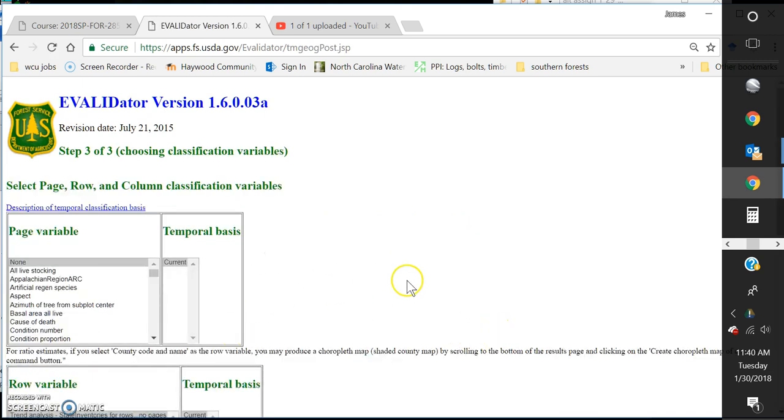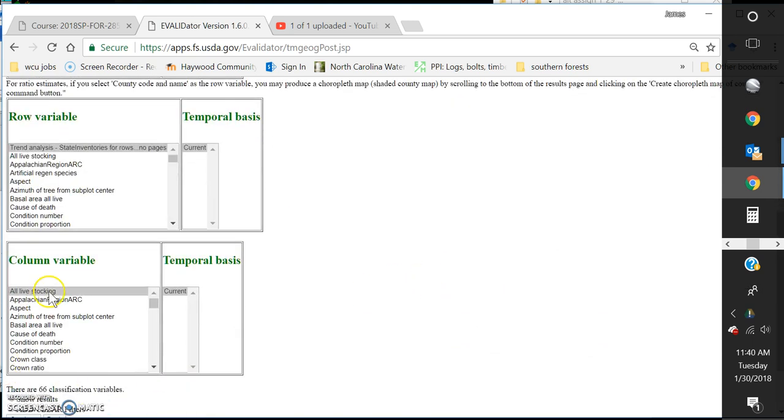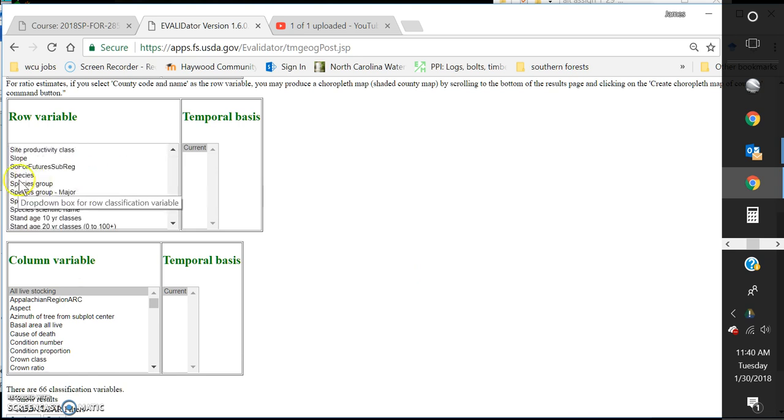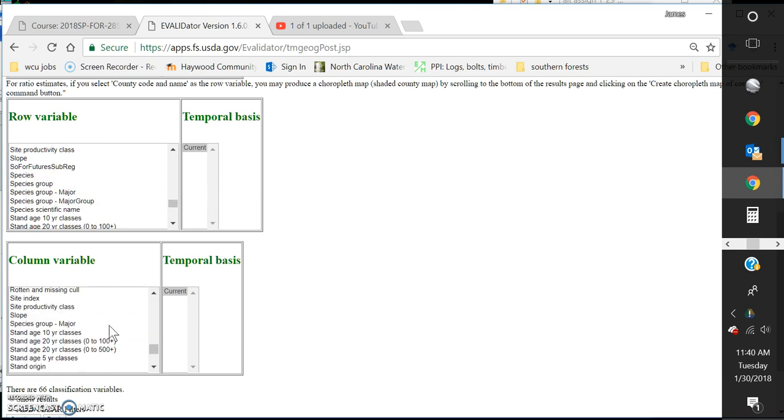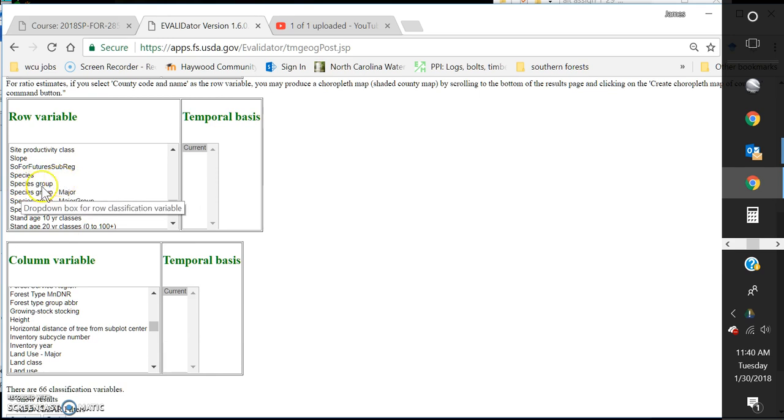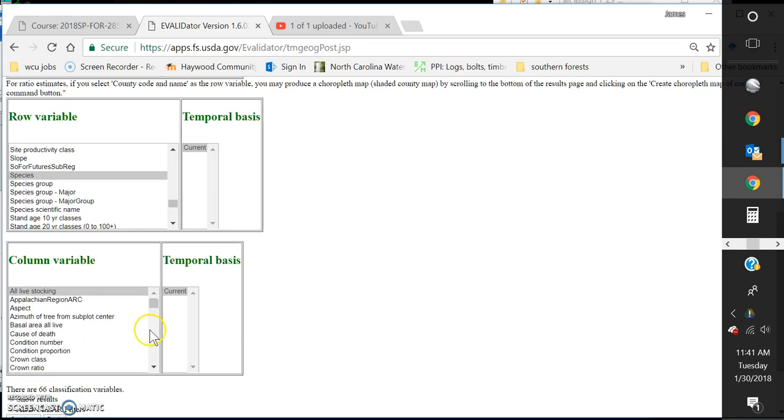Go continue. Now, I don't have individual species as row variables, as far as I know. Let's take a look. Oh no, I do have species there. How about in columns? I have species groups. Okay, so as a row variable, I'm just going to do species. I don't need to do a column variable. I could if I wanted to. I could pick something else here and take a look at it. I'm just going to leave it all live stocking for now.